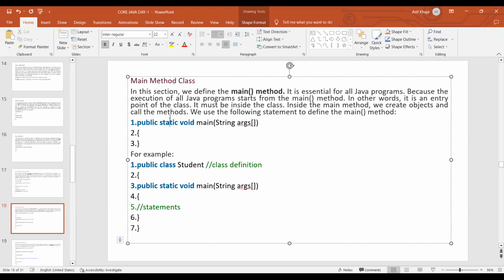Objects and methods: every class will have variables, methods, and everything, right? In order to use those methods, we have to create some objects and call the methods of this class by using these objects.